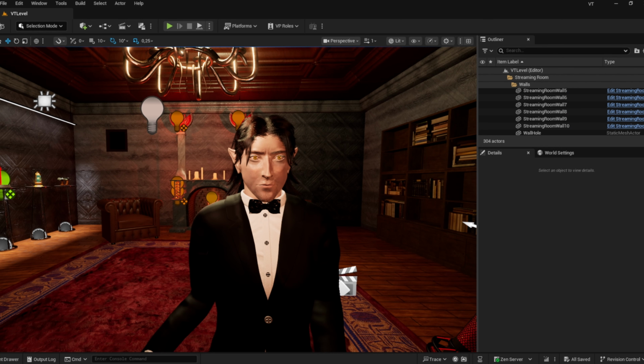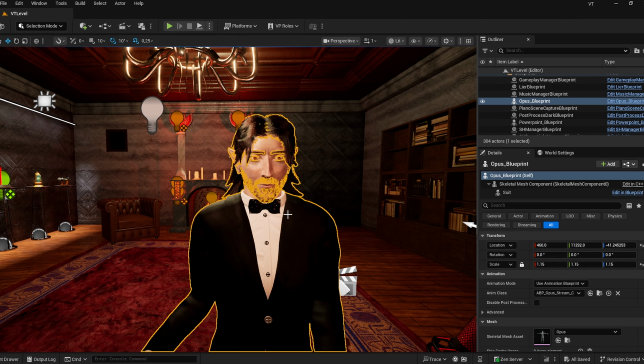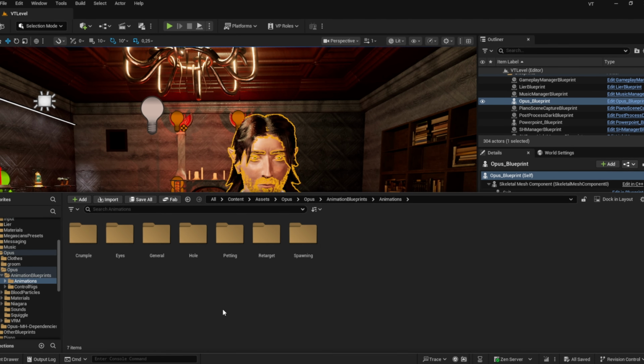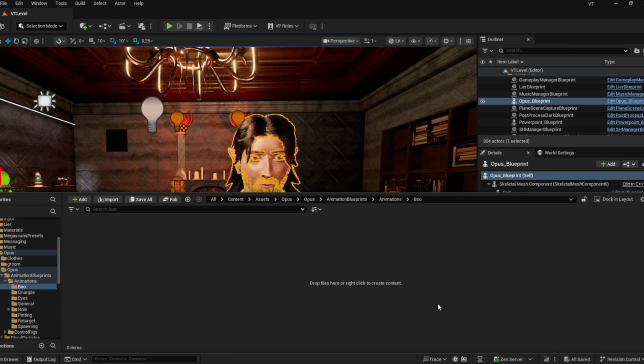Alright, so I have my Unreal Engine project open here, and the first thing I want to do is click on my asset here. If I press Ctrl B, it opens the content browser. I want to create a new animation, right? So I have a folder here with all the animations that I made for this character. I'm just gonna create a new folder, call it Boo. I'm gonna put everything about this animation that I create in this folder right here.